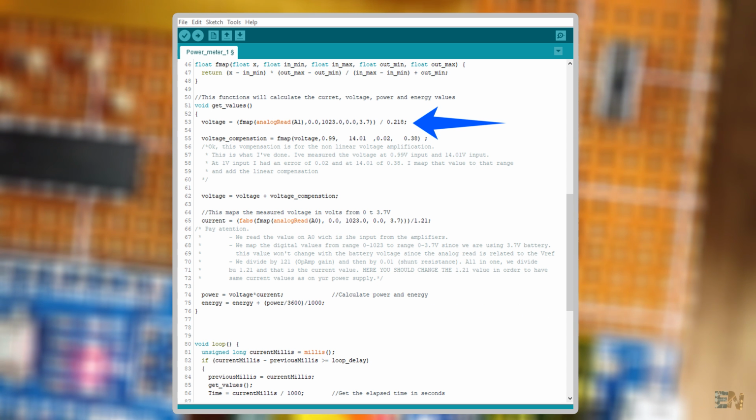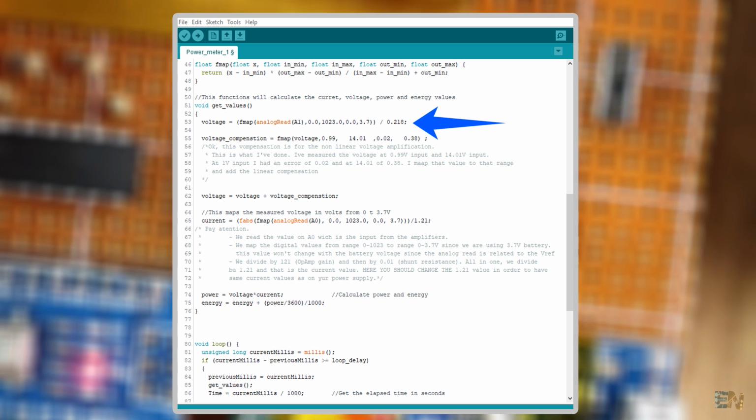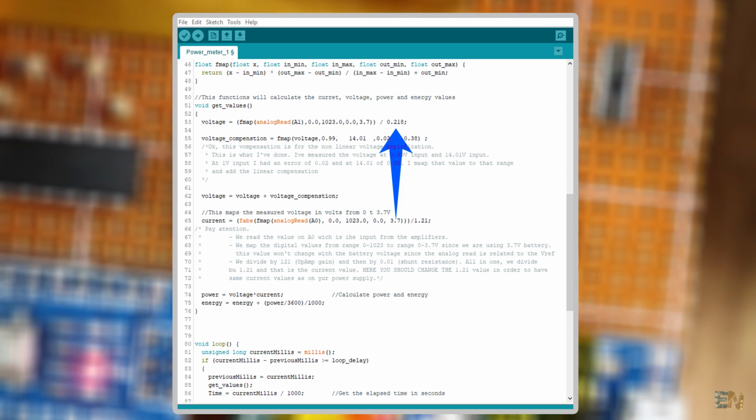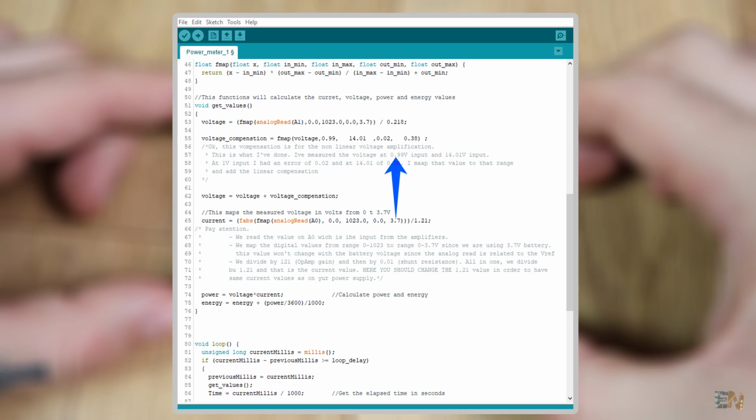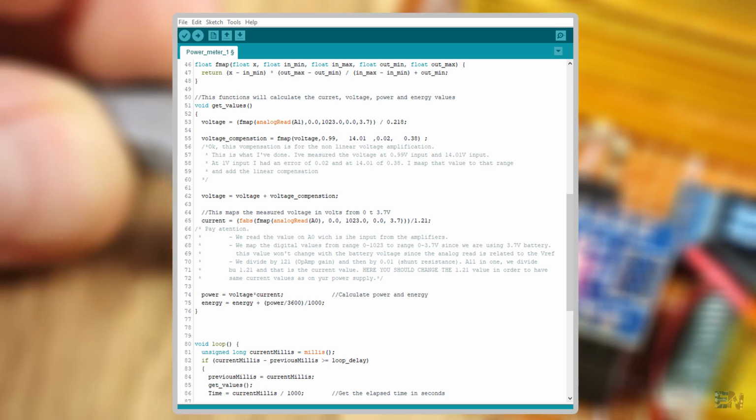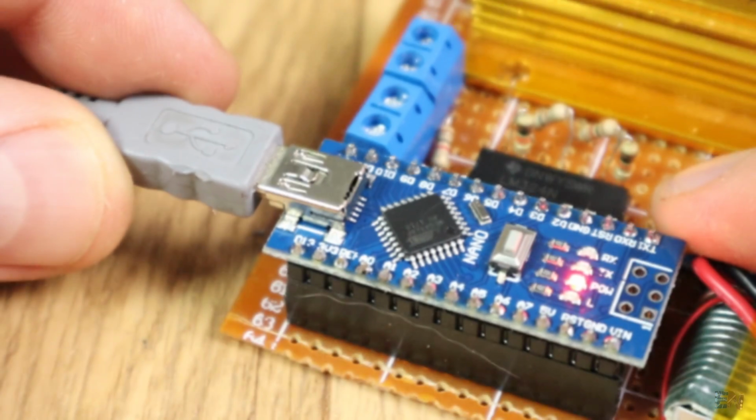At the same time, another analog input is connected to the voltage divider. We measure the main voltage drop and we multiply that by the voltage divider value in order to obtain the real voltage. We print the current and power value on the display and it is time to test the code.